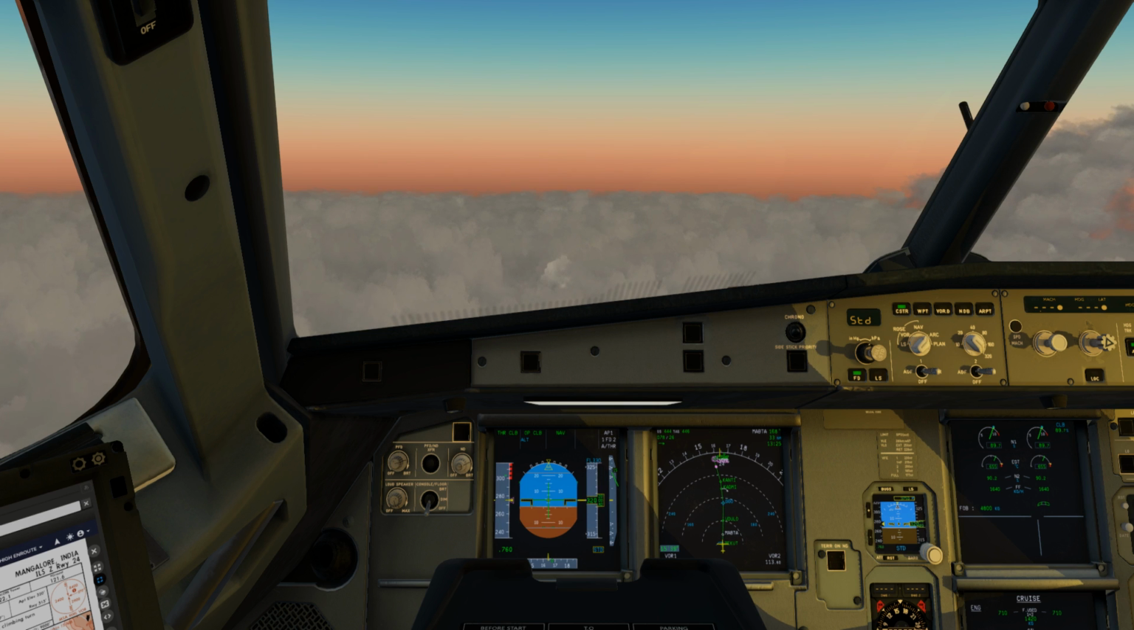I hope that the weather at VOML is good. Let me check the weather conditions at VOML. VOML, it's raining, so we have to be very careful about that landing.